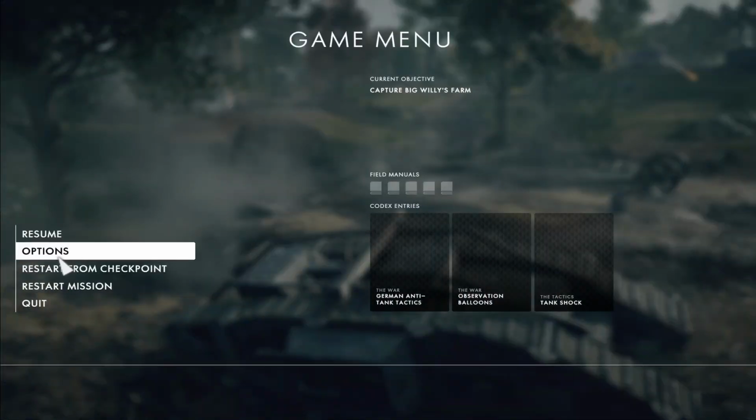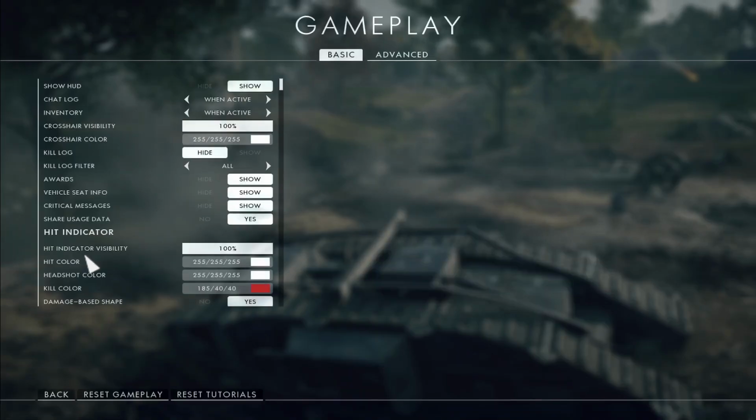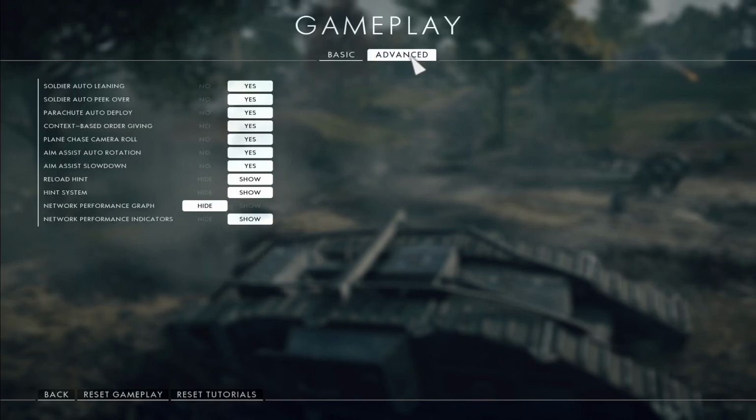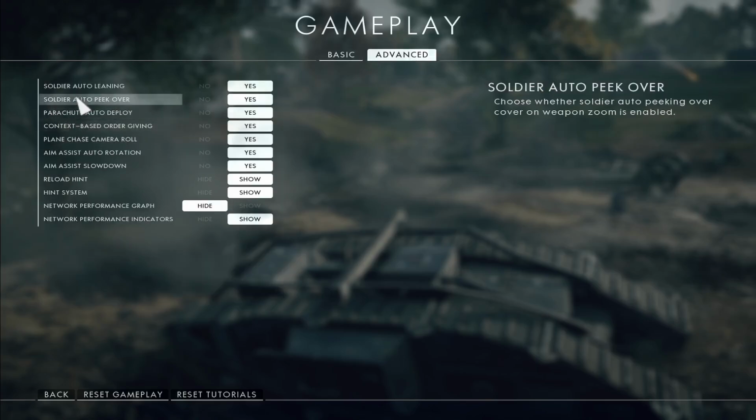From the pause menu, click on Options and then click on Gameplay. Now, within the Gameplay tab, you have the Advanced section at the right side. Go ahead and click on it, and here you will find the Soldier Auto Leaning as well as Auto Peek Over option. By default, this is turned on.